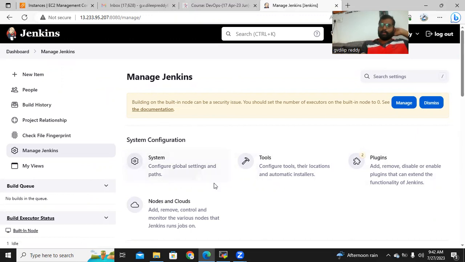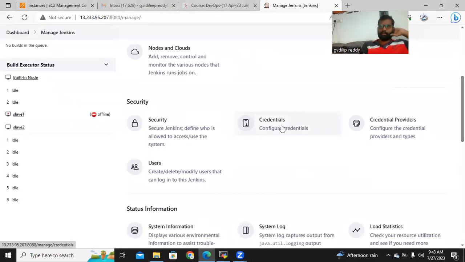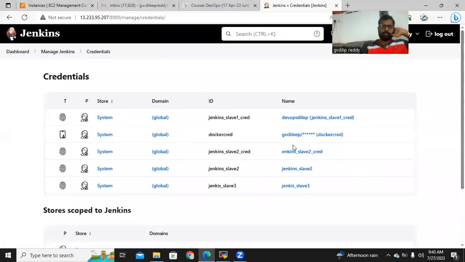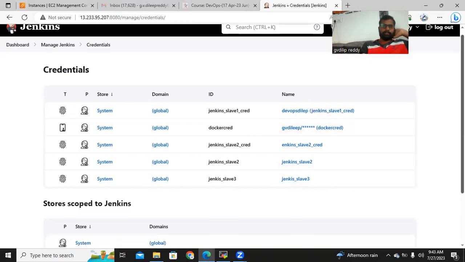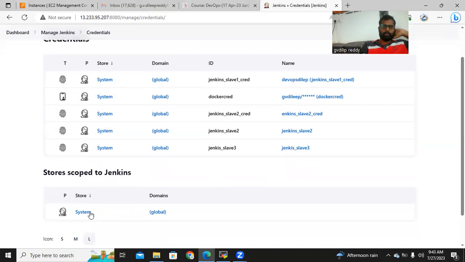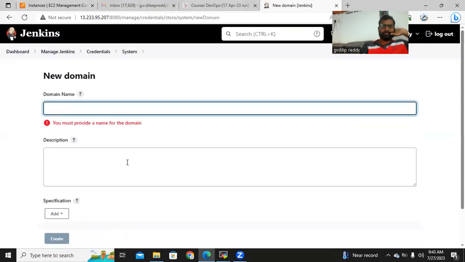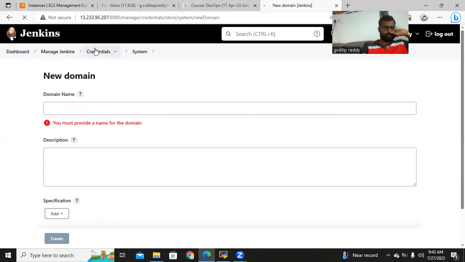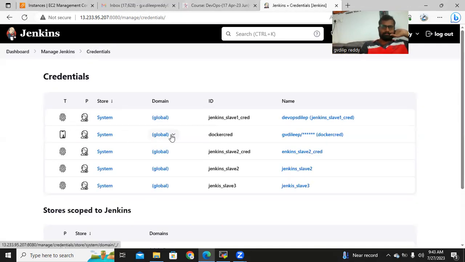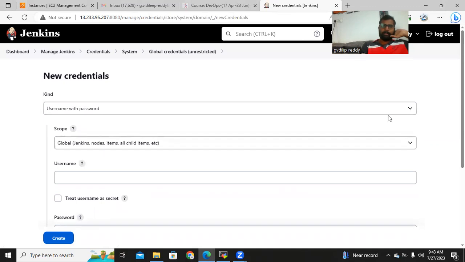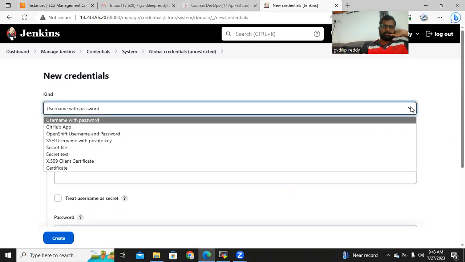Now let me add the Docker credentials. We'll see how to add the Docker credential. Go to credentials. See, I have given this Jenkins slave and it is added here also. So I have already given the Docker credential. Let me show you how to add a new one. Click on add domain. Let me come back. Click on add credentials. Here keep it as username and password itself.